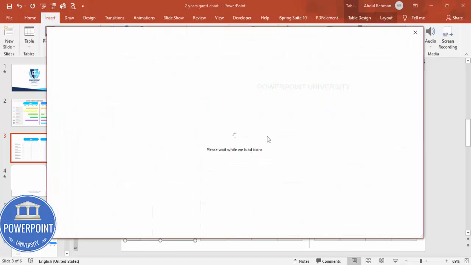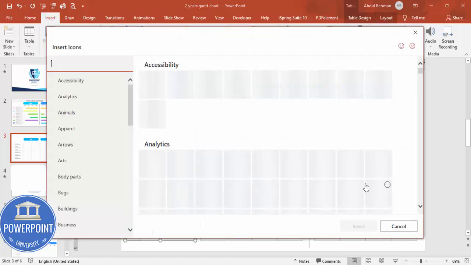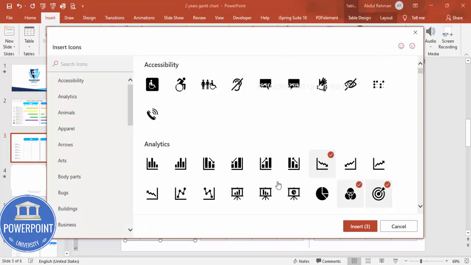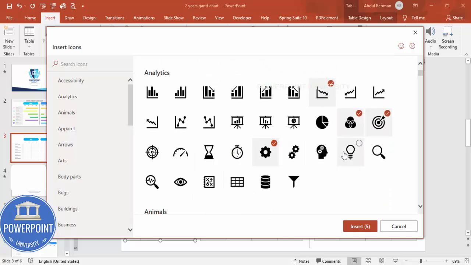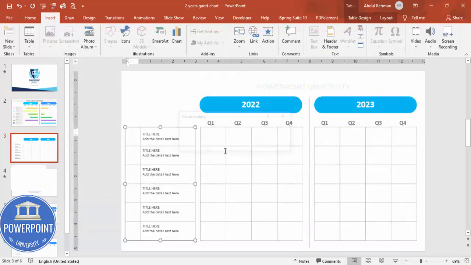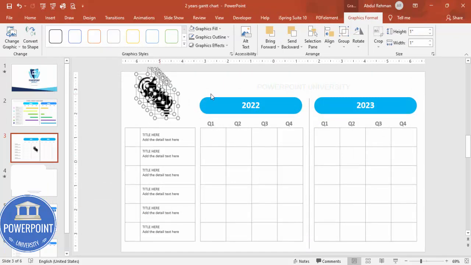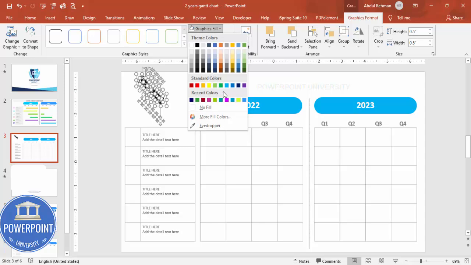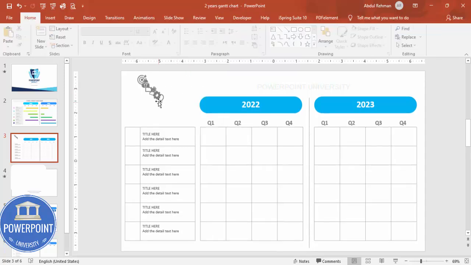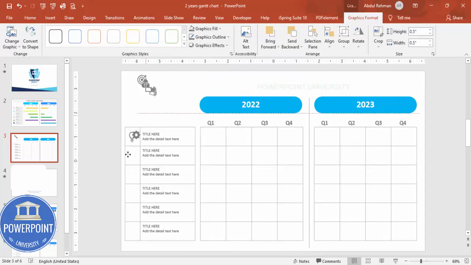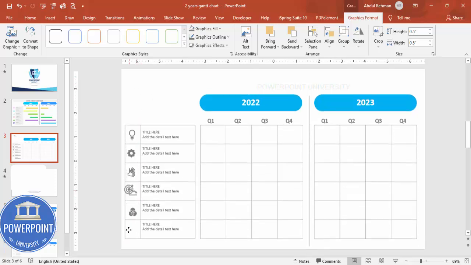Insert and you can add some icons to it. So you can randomly just select any icon. I'm just selecting some 5 icons or 6 icons rather. You can see here, and click insert, bring to this side, make it 0.5 only, and you can give some colorful icons or you can just give some gray icons, so it's up to you. I'm just going to put it in the center. You can see here, like this. All right, so you can put some meaningful icons to it.